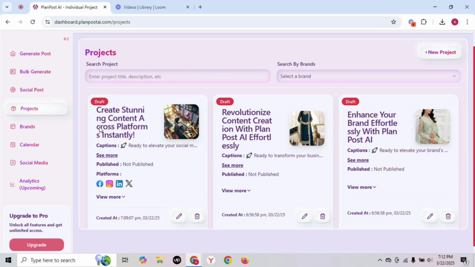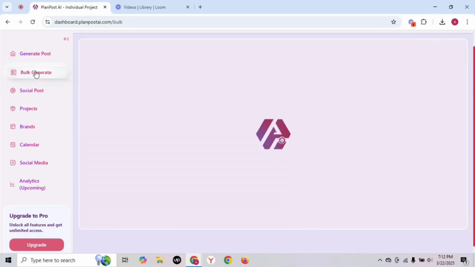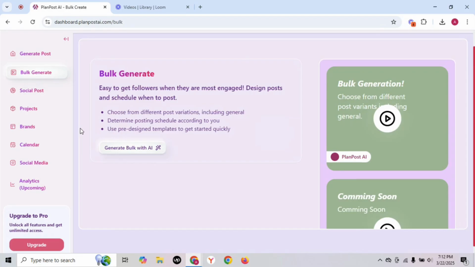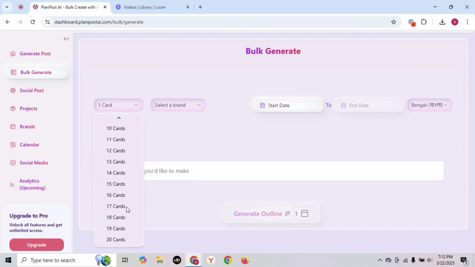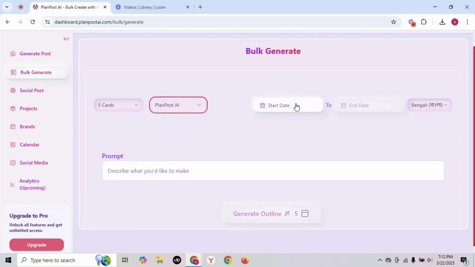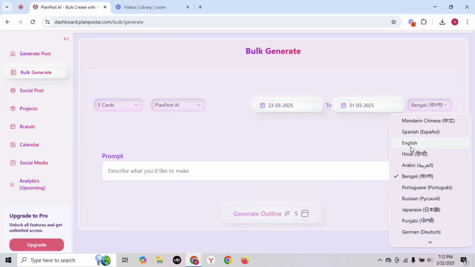Now I will show you. For example, however, you want to create content for a month, what you have to do? Very simple. You have to click on bulk generation. Once you click on bulk generation, click on the button generate bulk with AI. Then you can see a different window. Here you can select how many posts you want to generate. For this example, I'll generate 5. Okay, and then you have to select the brand and a starting date and a date for end. Then you have to select the language on which you want to generate.